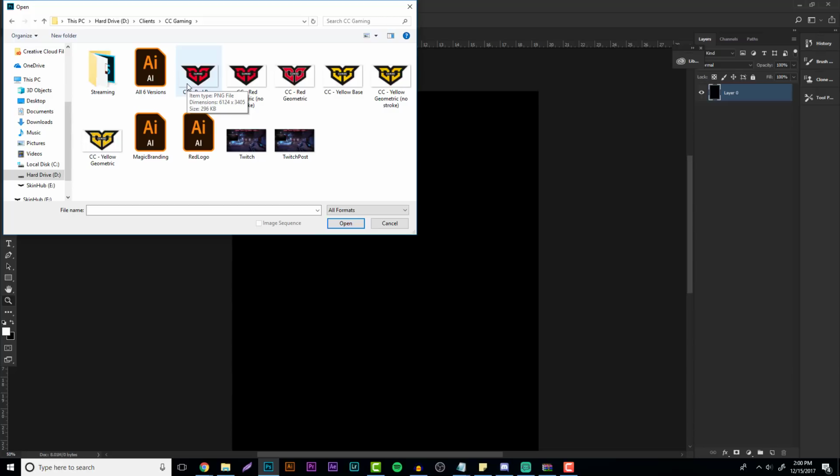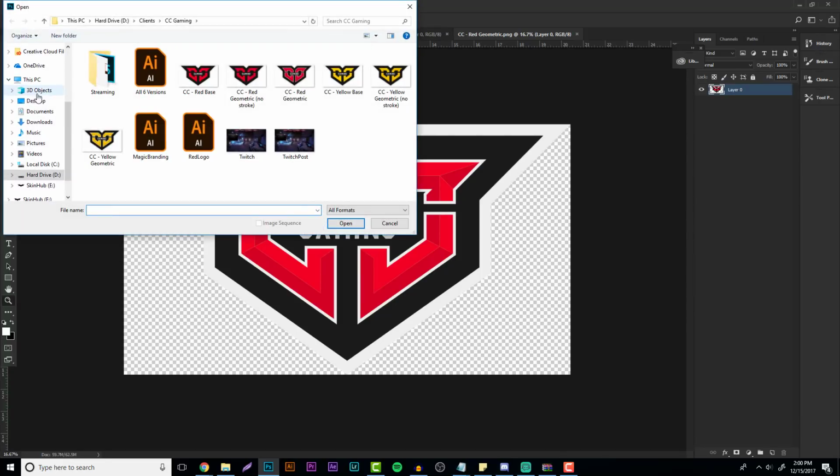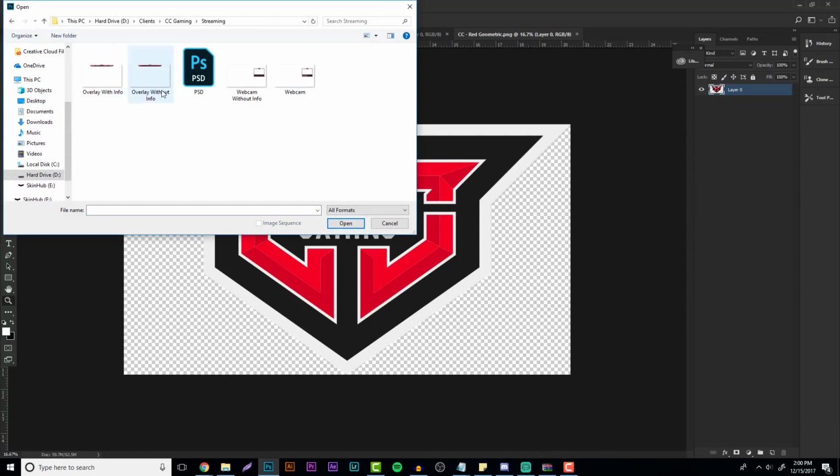You want it to have a transparent background. And if you have different color variations or different variations of the logo, you want to import every single one of them. So what you want to do now is, since you have this all imported into Photoshop, you can even go to File, Open, and then go through everything you have. If you did stream designs for it, you want to include that as well.